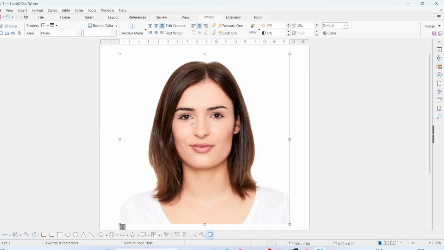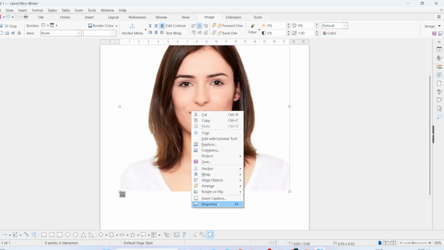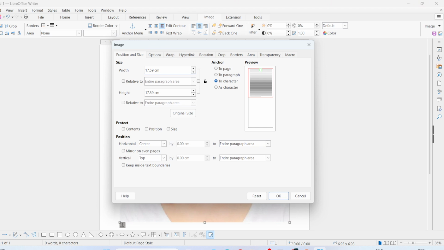Now, it's crucial to resize the photo to the standard passport size, which is 2 inches by 2 inches, or 51 by 51 millimeters. To resize, click on the photo to select it. Afterward, right-click on the image and then choose Properties. Alternatively, you can navigate from the top menu through Format, then Image. In the dialog that appears, head over to the Type tab. Here, under Size, adjust the dimensions by setting the width and height to 2 inches or 51 millimeters, depending on your preference.